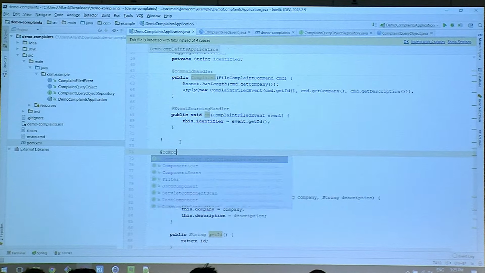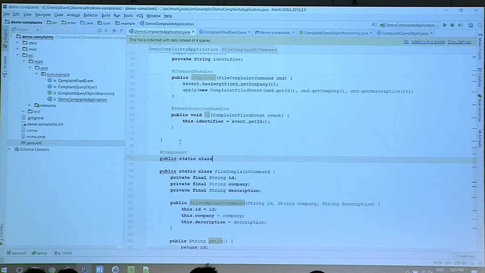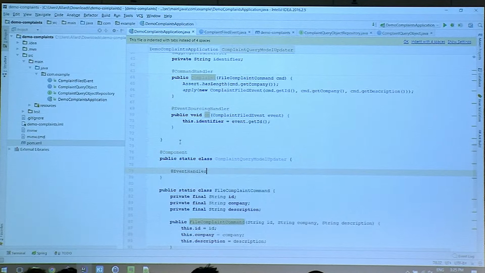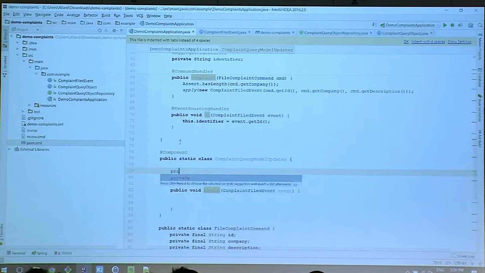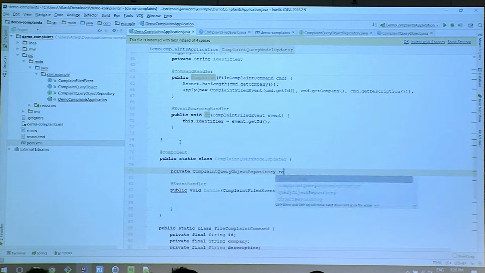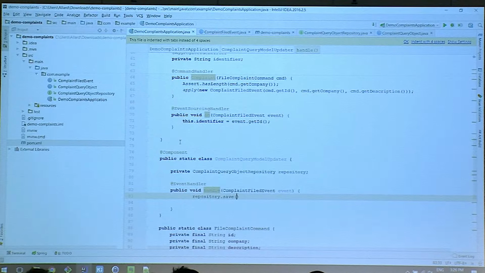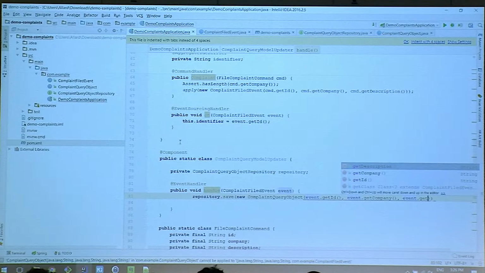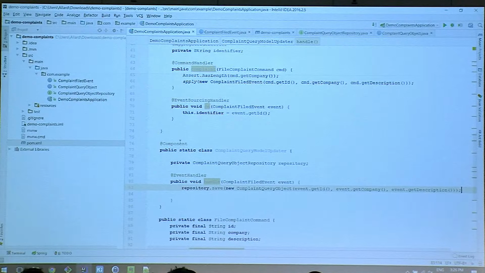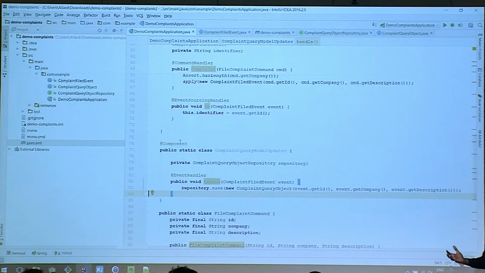Let's create a little component. That's a Spring component. Complaints query model updater, and that has an event handler. And when a complaint is filed, what we want to do is we want to update the repository. And get some data from here. Get the company and the description. So this will store a new query object, which is basically a DTO, to get data out as fast as possible into our repository every time a complaint is filed.